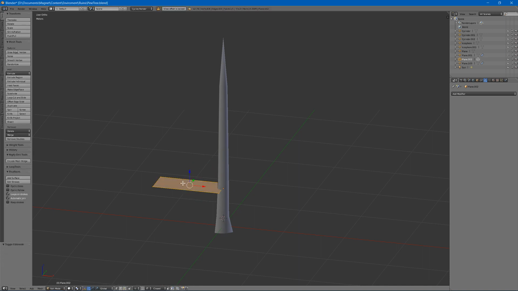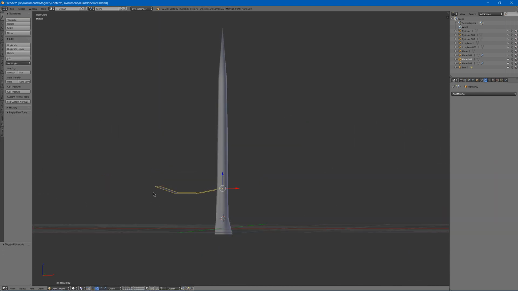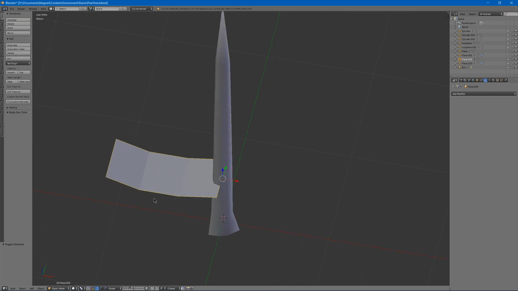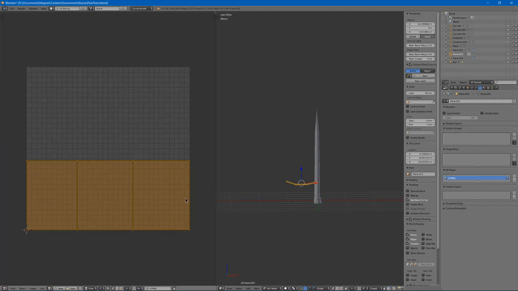And then I'm going to go back, tab to edit mode and hit Ctrl R, scroll up, and drag this down a bit. Maybe make this one go up a little to get the kind of curvy shape of the leaves. And next I'm going to set it to smooth and hit U, unwrap. And then I'm going to go to the UV editing. And for this one, I'm going to drag it up to the top.